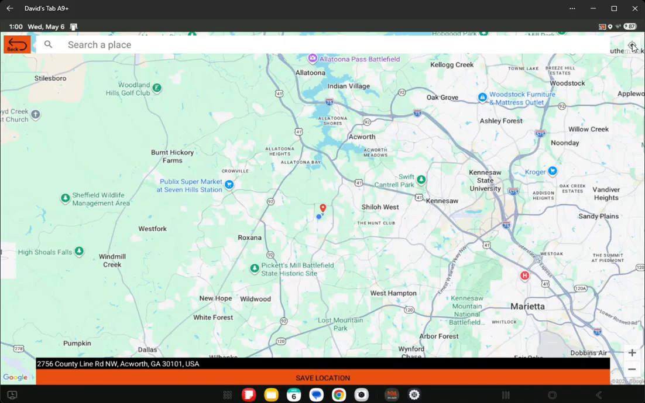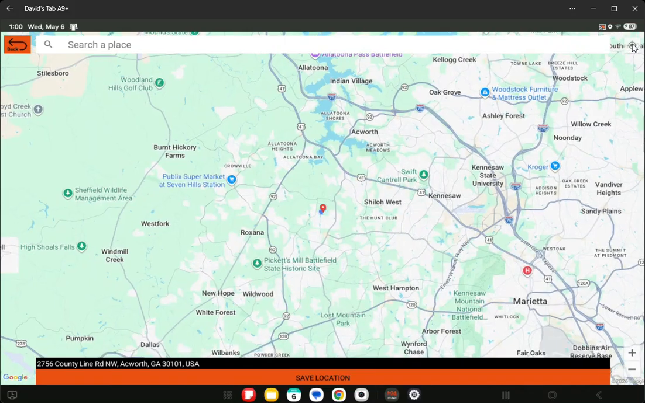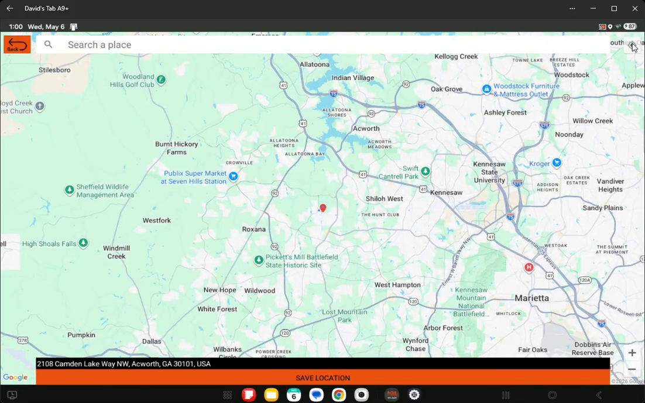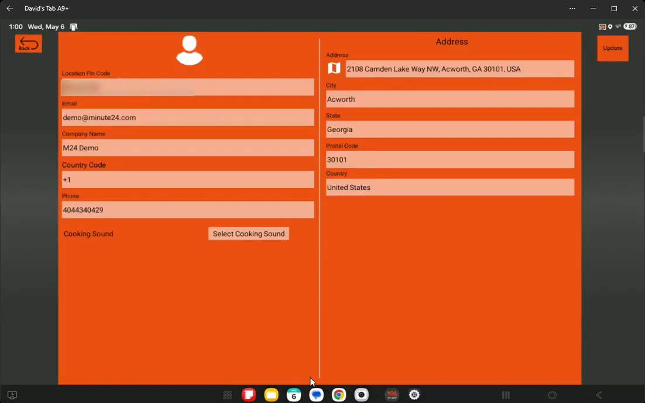I'm going to click it and watch the way it moves. Boom. See? It just found us. And it'll put in what Google thinks it needs, and you can just go ahead and hit save. And at that point, when you click update, then you'll be able to log into your cook screens and everything will function.